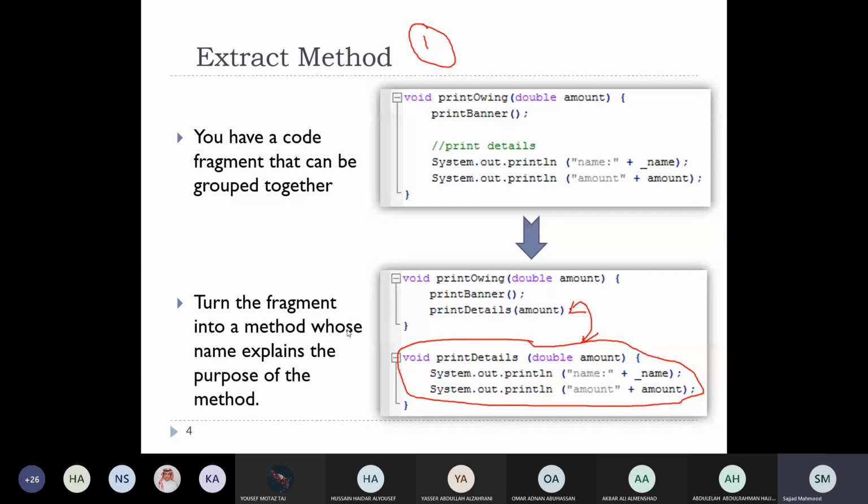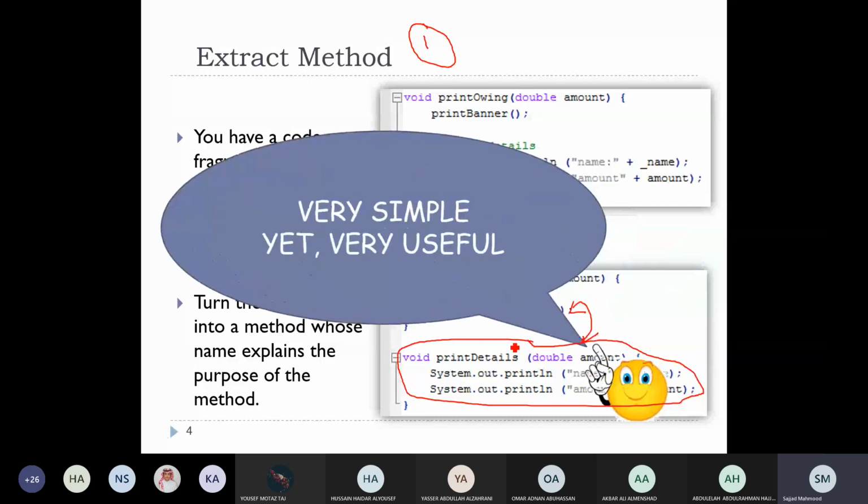Everybody is on board with me on this? Everybody's comfortable with this, right? Yes. Alhamdulillah. Now this is very simple, right? No rocket science here, to be honest, but it's very, very useful. And again, remember the IDEs we have help us and support us in doing this, right?